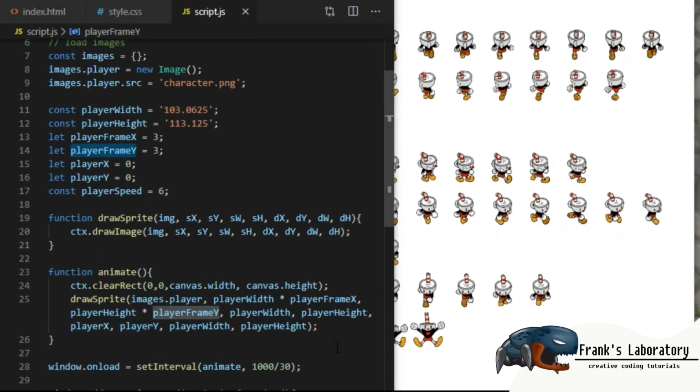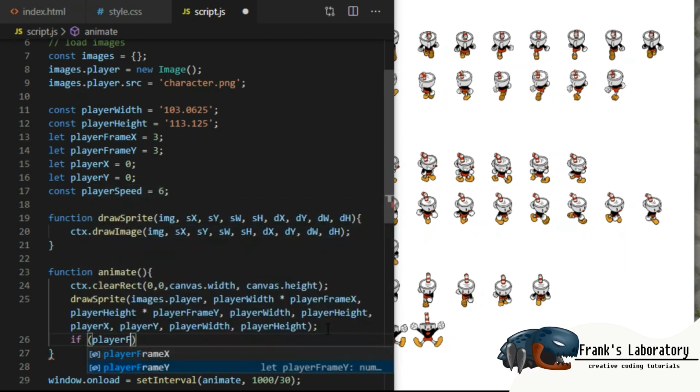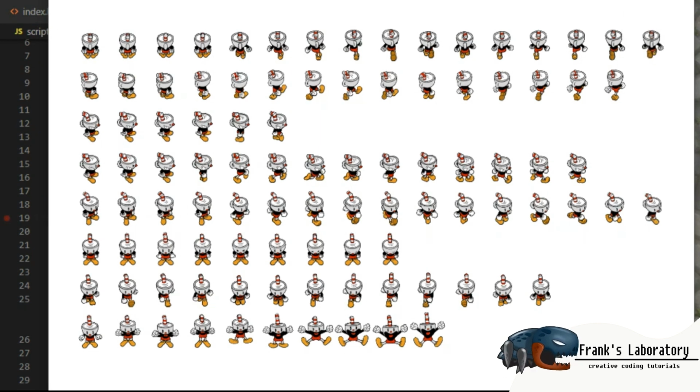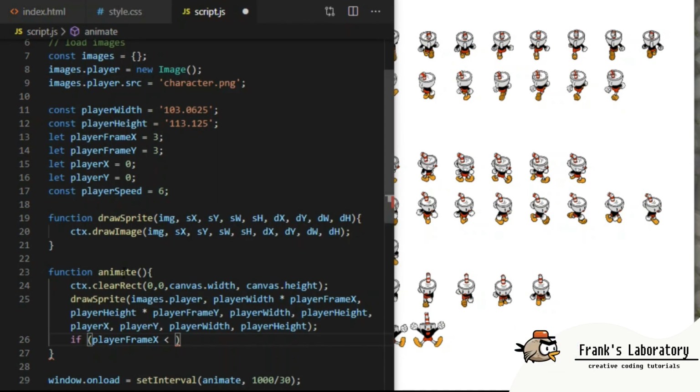In the animate function, I will create an if statement. You can also notice that the first line of the sprite sheet has 16 animation frames, and for example this row with our character walking right has only 14 frames. Also, the first 3 frames are just idle animation. Walking animation starts on the 4th column. And since we have to count from 0 to be able to draw the correct frame, that would be frame 3. 0, 1, 2, 3.